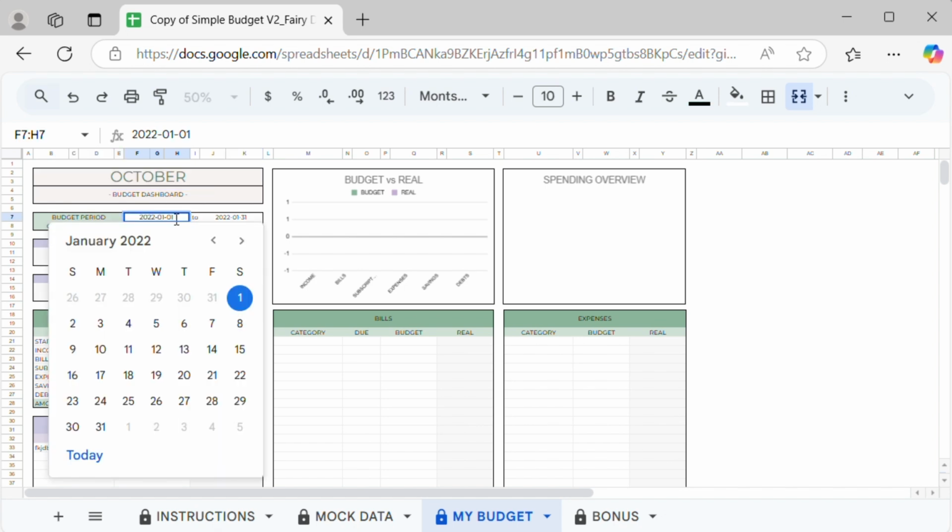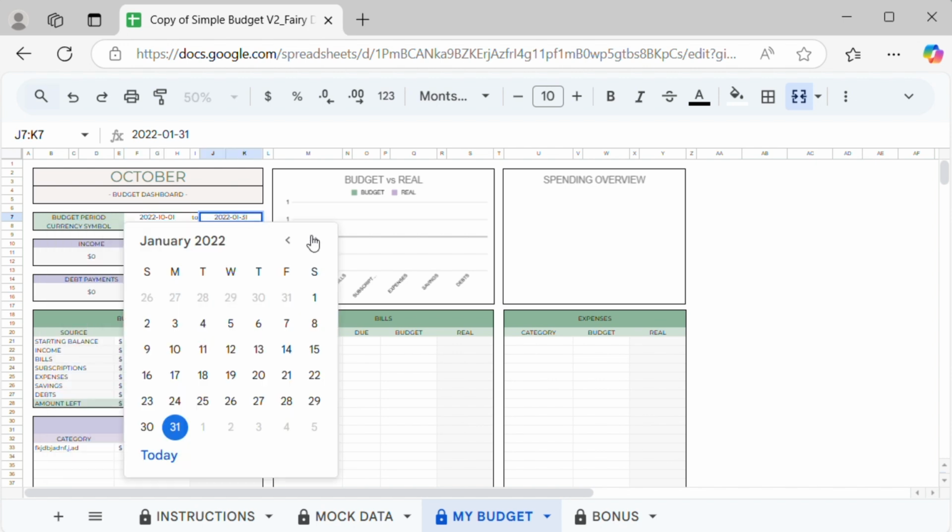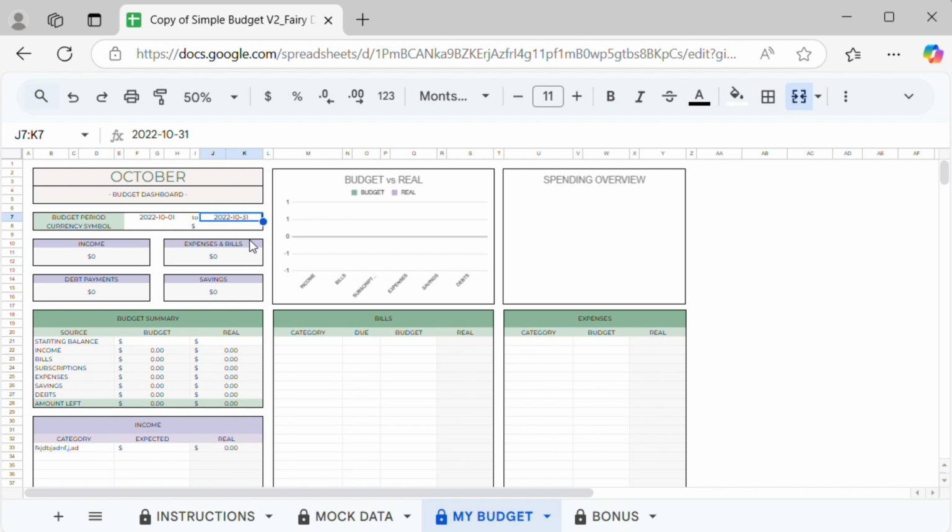If you are in Google Sheets, you simply have to double-click on the cell and a small calendar will appear. If you are in Excel, however, you will have to type in the date. Then finally enter your currency symbol. In my case, I'm using dollars. As you can see on the left-hand side at the top of the tab, you have your summary data of your budget. You can easily see your starting balance, total income, bills, subscriptions, expenses, savings, and debts.